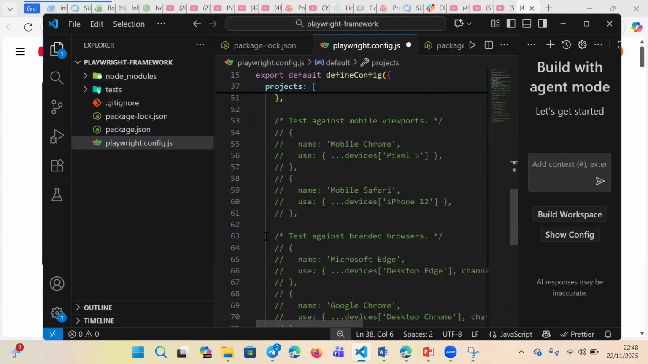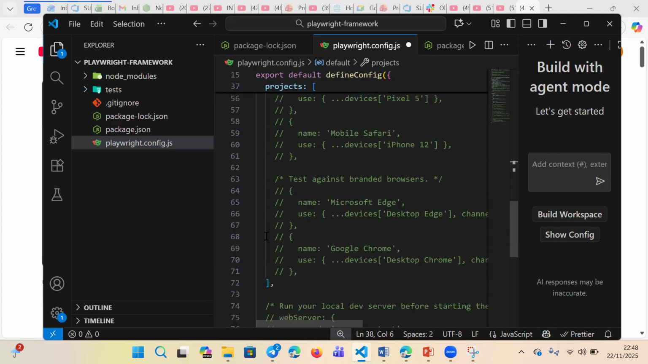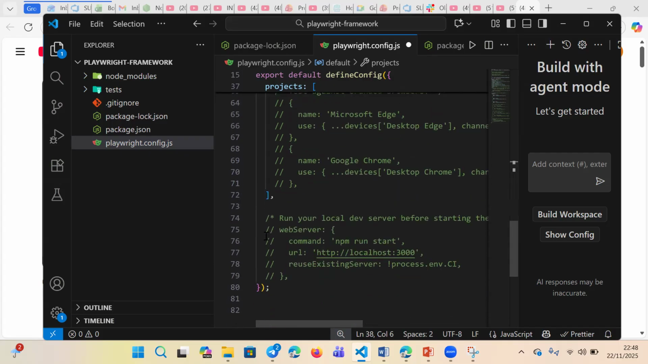So we have the mobile version, we also have the web version, and we can also use branded browsers like Microsoft Edge, right? Google Chrome. Those are browsers that are on your device. We're just going to use them directly. And we can have a web server and we can have some commands. So that is basically the configuration in a nutshell.